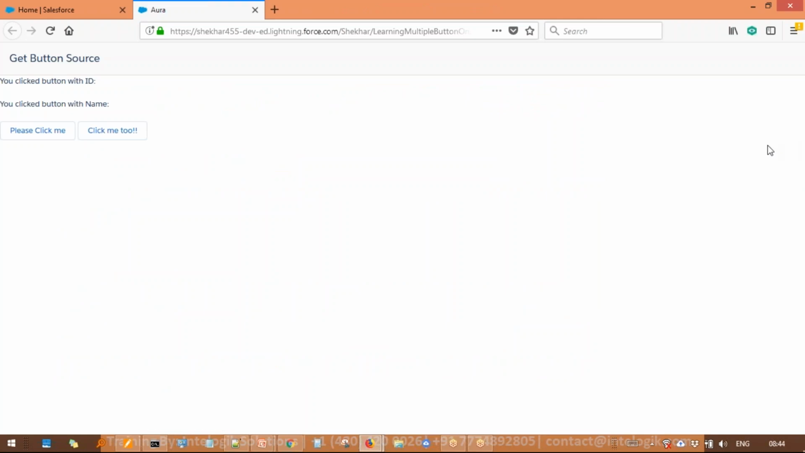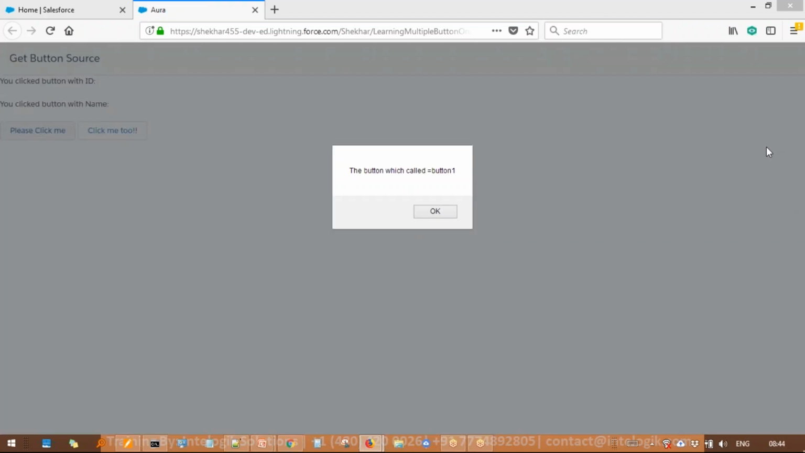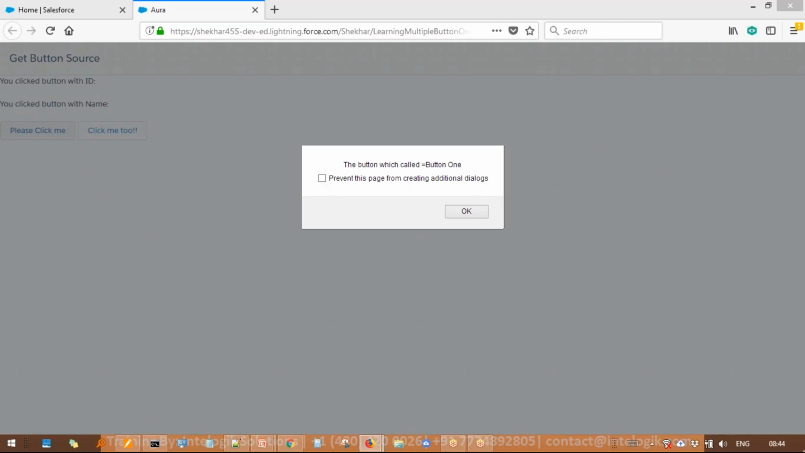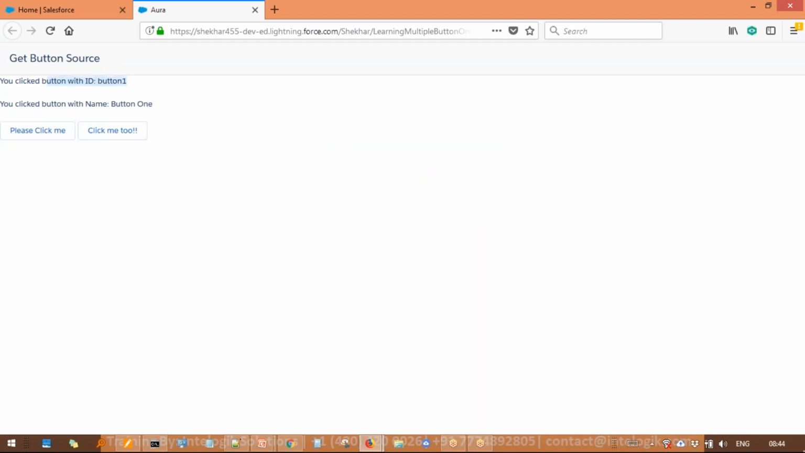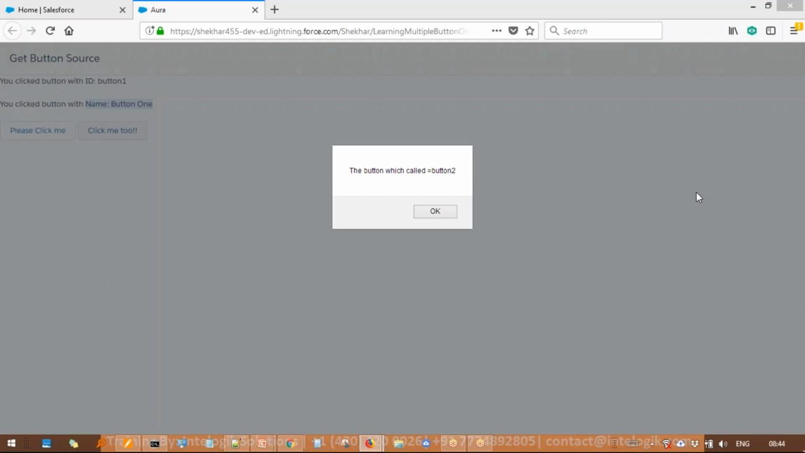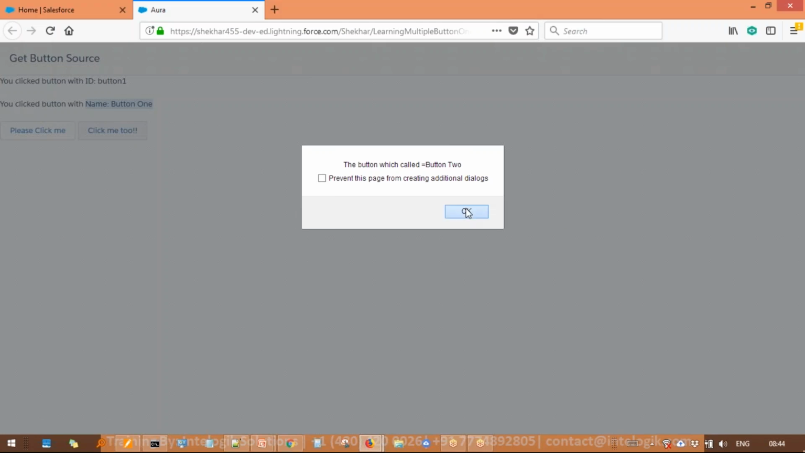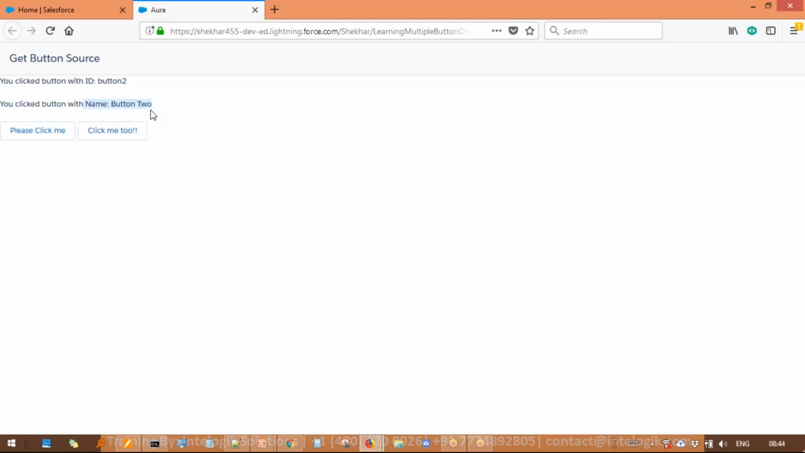Now click on the button please click me, so it will show you in the JavaScript alert that button 1 is clicked, and press on OK. So it's saying that the name of the button which is called is button 1. You can see you clicked the button 1, and last time the name was not coming because the name property was missing. This time it's coming button 1. Now you clicked on the second button, it's going to show you in the alert button is called as button 2. Then if you press on OK, it's going to tell you the name of the button is button 2.